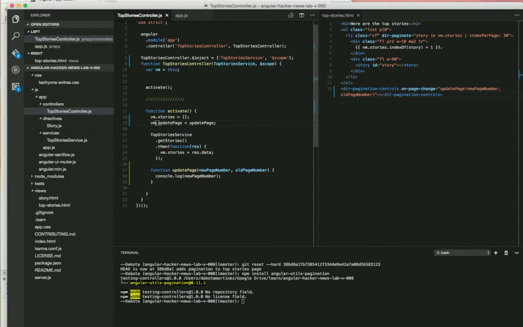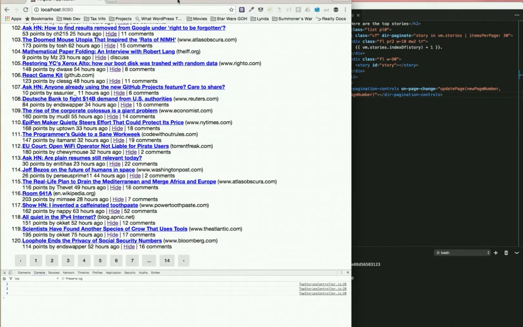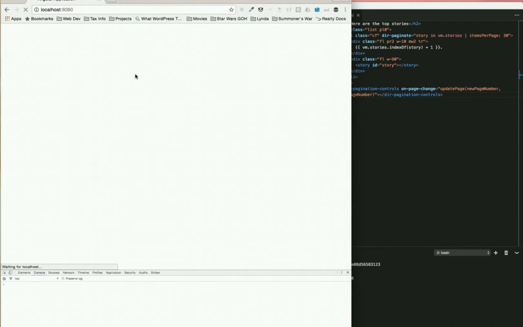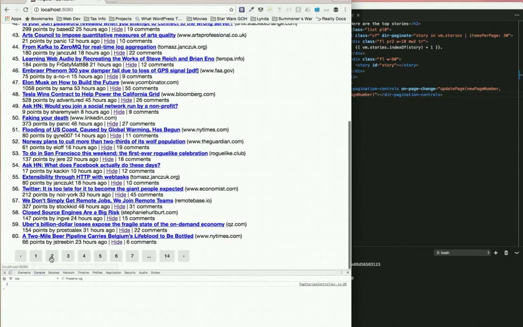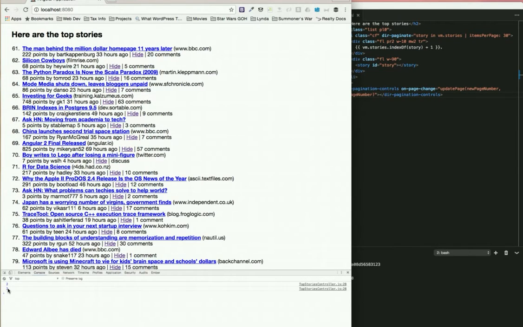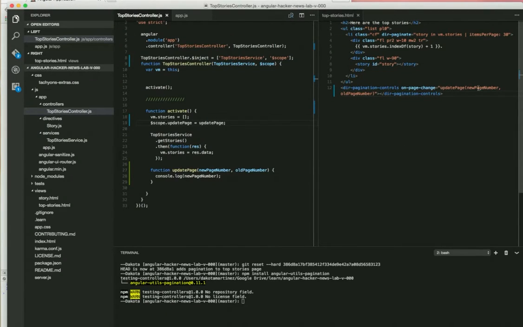So when we make this change here, we just replace VM here with scope and save it. Now when we reload the page, we can see we click on the pagination links and the page number is logged to the console like we expected. Okay, so remember it's important to pass in new page number and old page number exactly to this update page function because it won't work otherwise. Okay, so let's keep going.